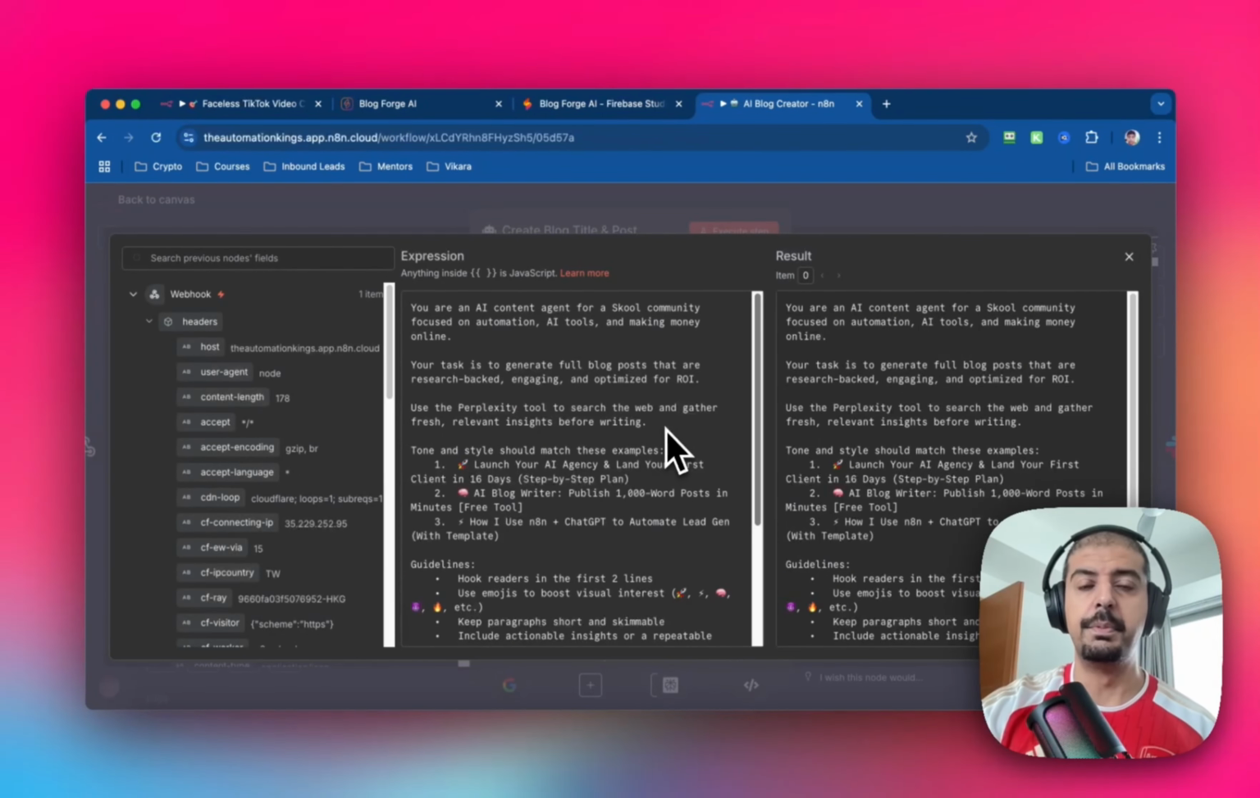So again, if you know me well, if you've been following this channel, you know that if you put garbage in, you're going to get garbage out. So spend a bit of time inside the prompt, right? This is the moneymaker. This is the part of the automation that's going to generate the most ROI for you and for the client. So the prompt is you are an AI content agent.